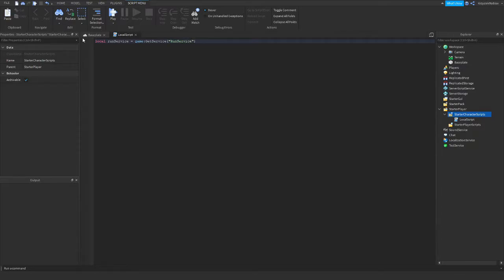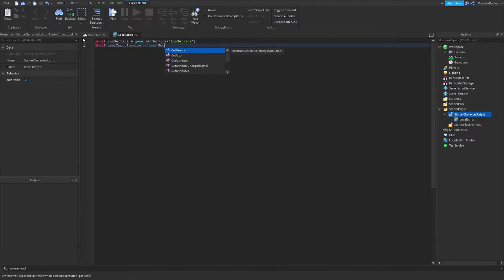Okay, and the second one will be UserInputService. What we will use it for, I hear you ask. It will be a service that will detect whenever a player presses any button on the keyboard. So we type in game:GetService("UserInputService").